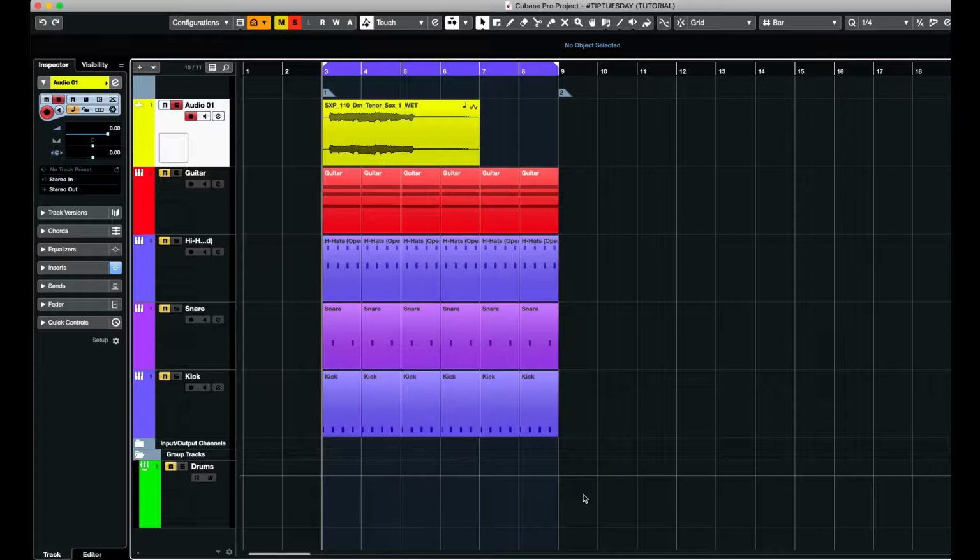This week's Tip Tuesday, I'm going to briefly look at how to cut audio in Cubase. So here I am in Cubase and I've got this audio file here and I'm going to use the scissors tool, which is this one here, which says split.